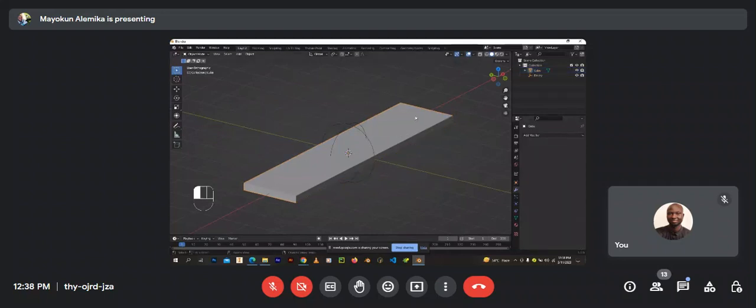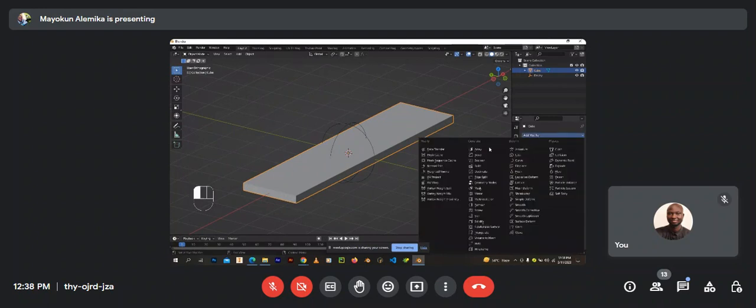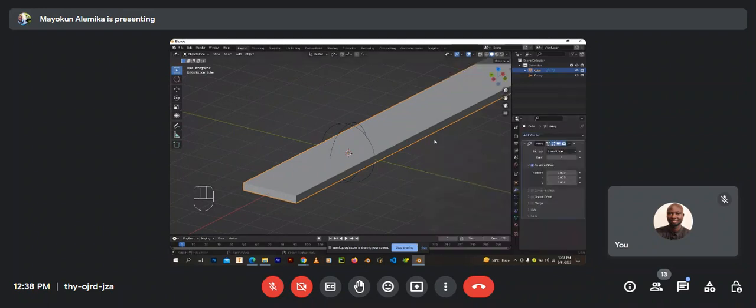Now make sure the array modifier is going to be added to the mesh object. Please have that in mind. So you select the mesh object to add the array modifier, right? Now let's add the array modifier, okay?